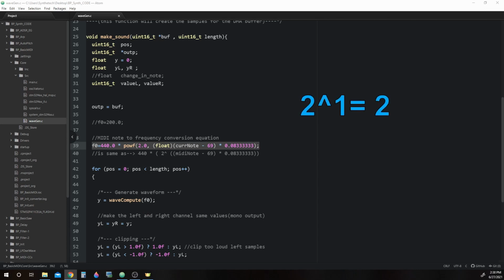2 to the power of 1 equals 2. 2 to the power of 0 equals 1. 2 to the power of negative 1 equals 0.5. We can use these behaviors to our advantage, and you will see it used several more times in later lessons. Let's do some quick examples.